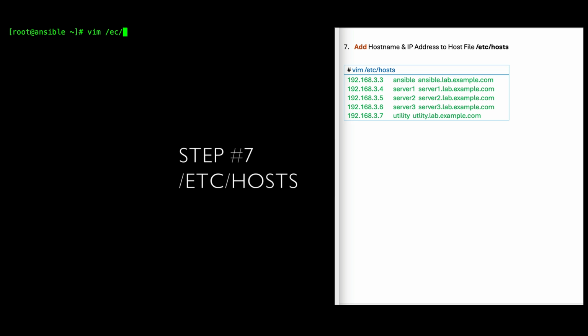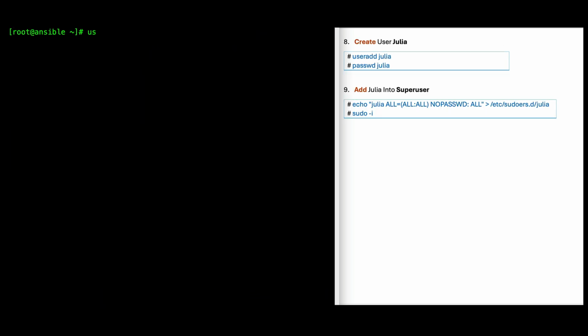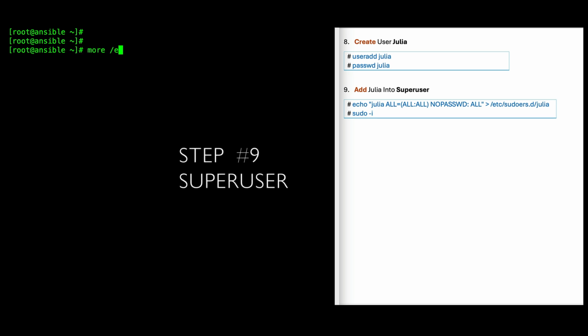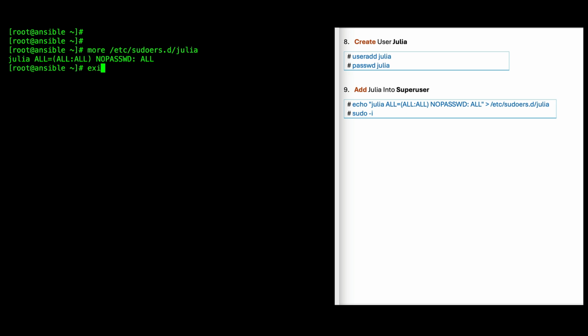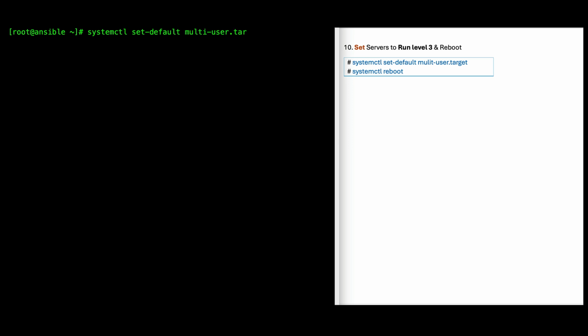Step number 7. Edit the /etc/hosts file as shown here. Step number 8. Create a user named Julia. Change the password of the user. Step number 9. Include the user as a superuser in the sudoers. Test the user using sudo -i. Step number 10. Configure all servers to run level 3 as a multi-user target and then reboot all the servers.